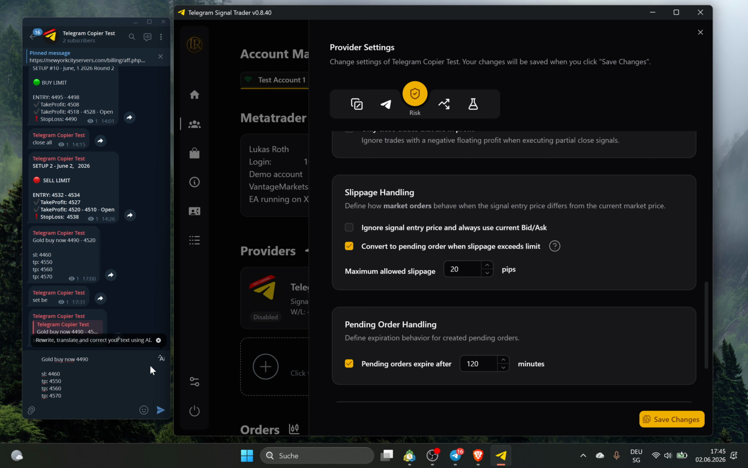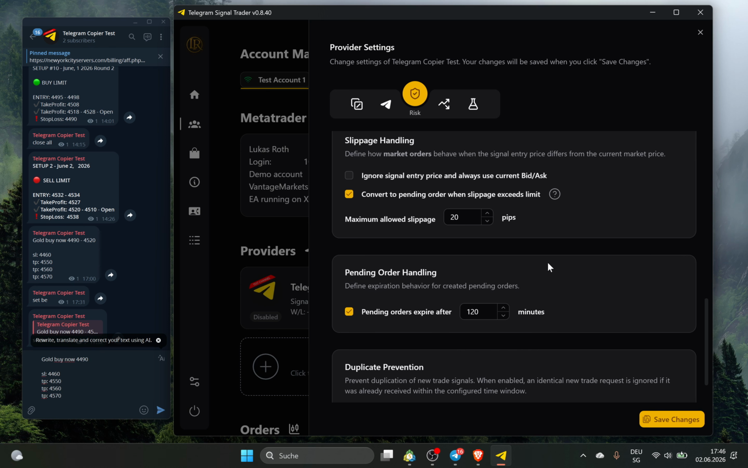Now, when the current market price, or current bid or ask, is more than 20 pips away from the signal price, we place a pending order instead of a buy order. So just to protect your account a little bit. Or you can even say, ignore this, then the trade is completely ignored if it's more than 20 pips away. I always leave it enabled just to protect my account.